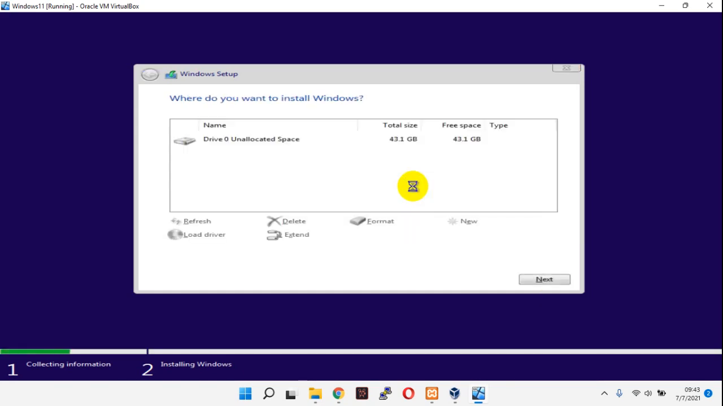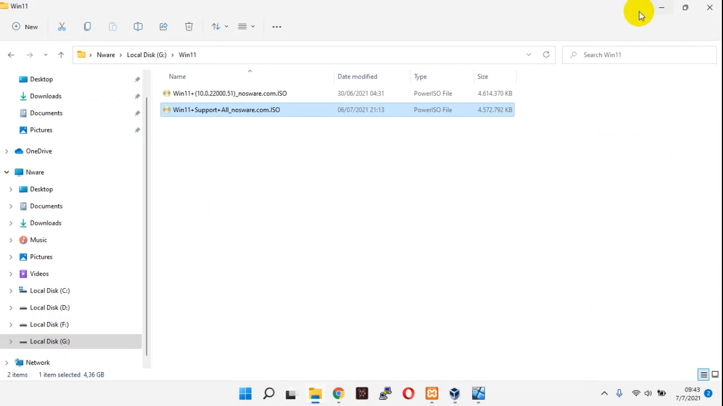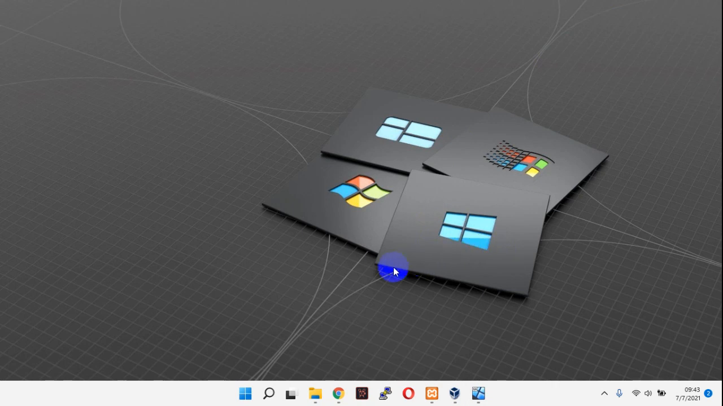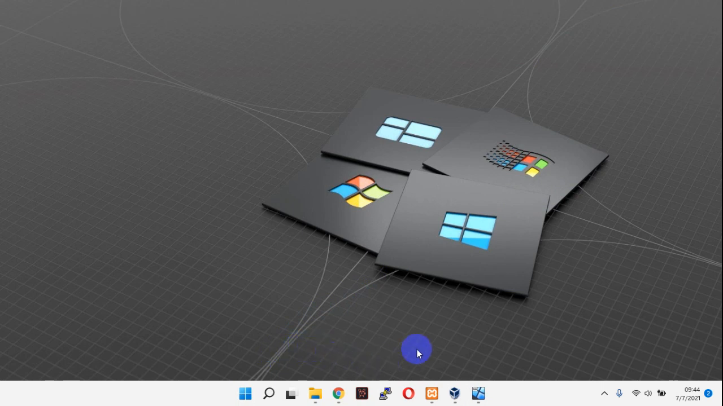You can download this ISO; we put the link in the description. So, if you have an old system that doesn't have TPM or secure boot, you can use this ISO to install Windows 11. Here, I'm also using Windows 11 on a system that doesn't support TPM and doesn't use secure boot, and it's stable.